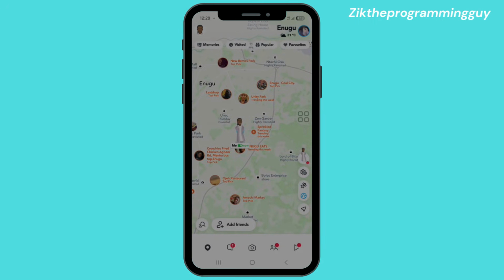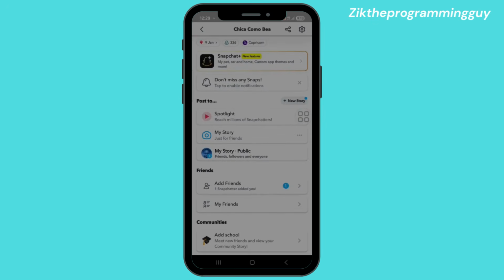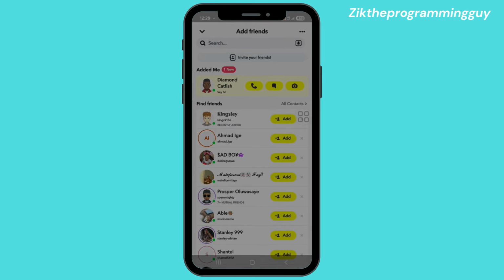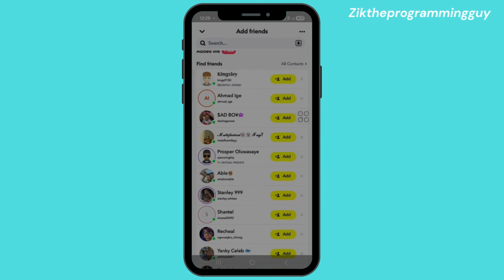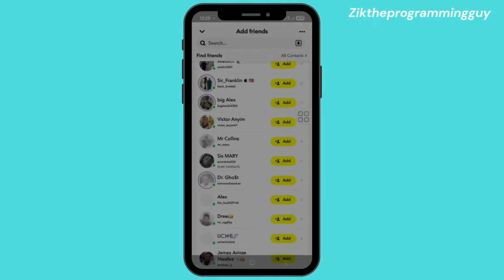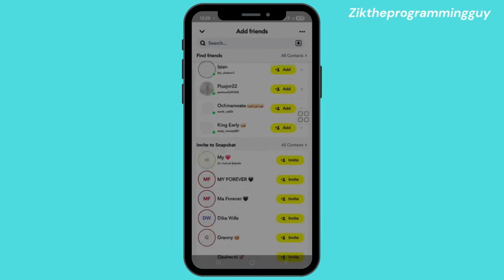Another method of adding nearby friends on Snapchat is by going back. You click on your profile again, and you're going to scroll down and you see where it says Add Friends. So you click on Add Friends and you're going to see friends from your contacts, friends nearby you, friends of friends, and people who have your number. So right here, you can just pick and add them.